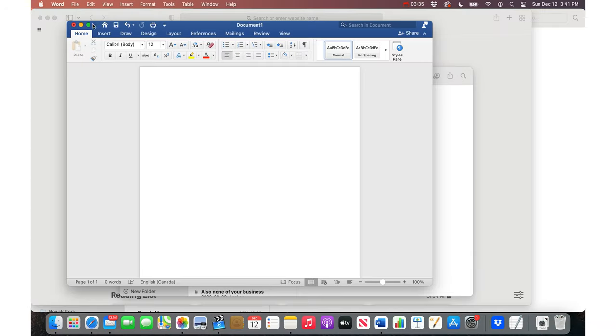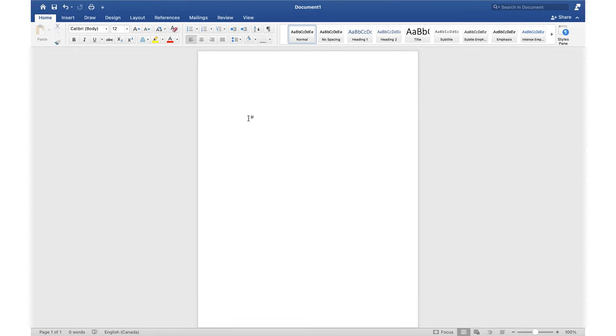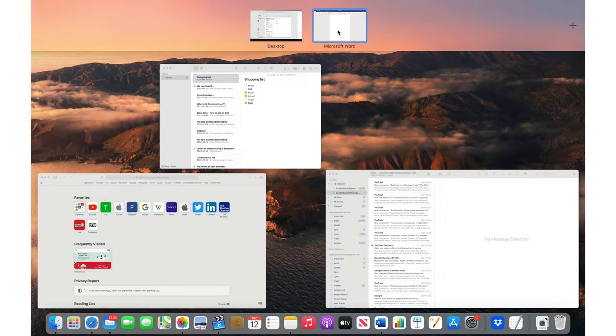When you make an app full screen, it's actually putting it into a second desktop, almost as though you have plugged in a second screen. And so you've got your main desktop here that has all your other windows, and then Microsoft Word is alone in a second desktop. This view shows you all your open windows, and it shows you the different desktops or full screen apps that you have open at the top.